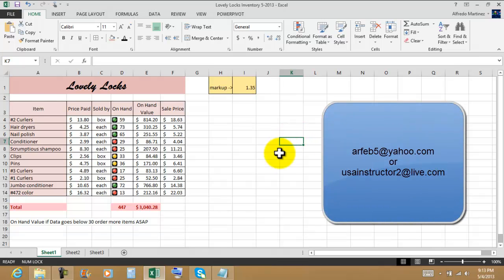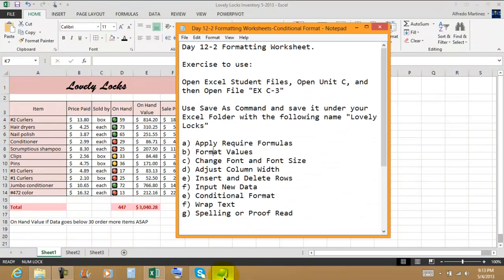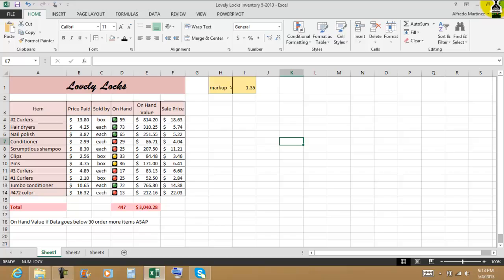So there's our lovely spreadsheet. Make sure that you just click on save. So we applied required formulas, formatted values, changed the font size, adjusted columns, inserted the label rules, input data, conditional format, we used wrap text, and we used our spelling or proofread.